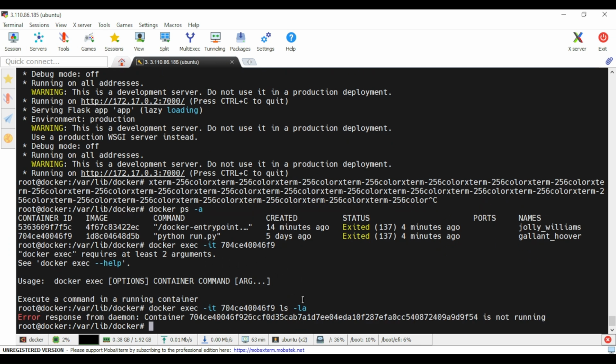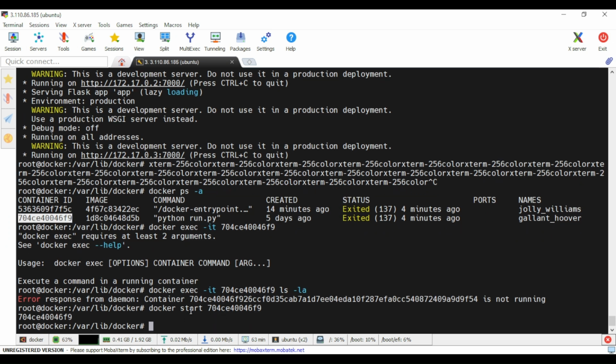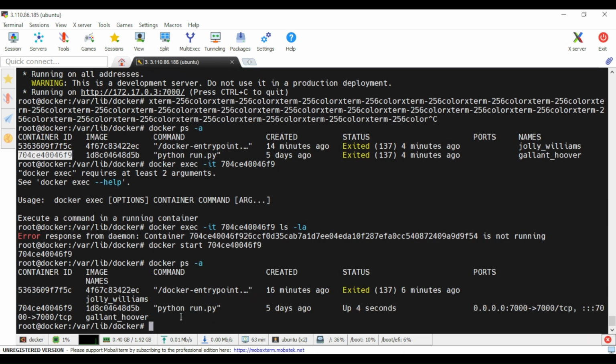It's showing an error. What happened? It's not up and running. So the docker container is required to be up and running in order to communicate. I will start the docker container, then I will run the same command. Let me start this, hit enter. So the docker container is up and running now. If I go and communicate with it, it's showing that it's up for 4 seconds.